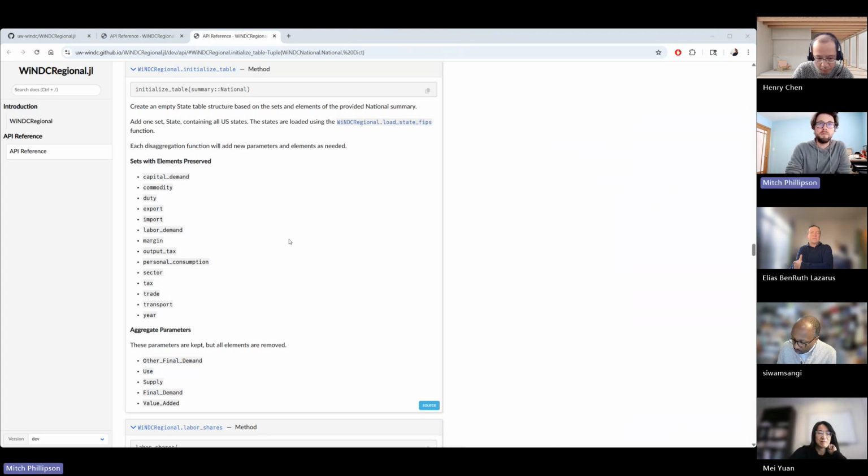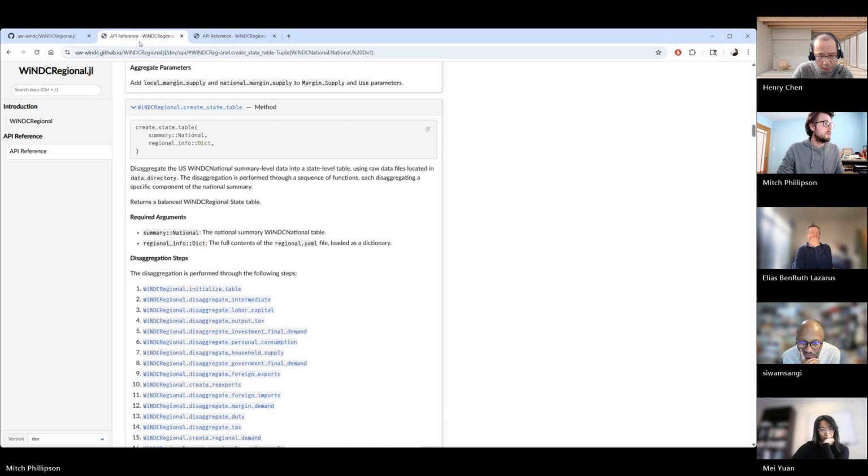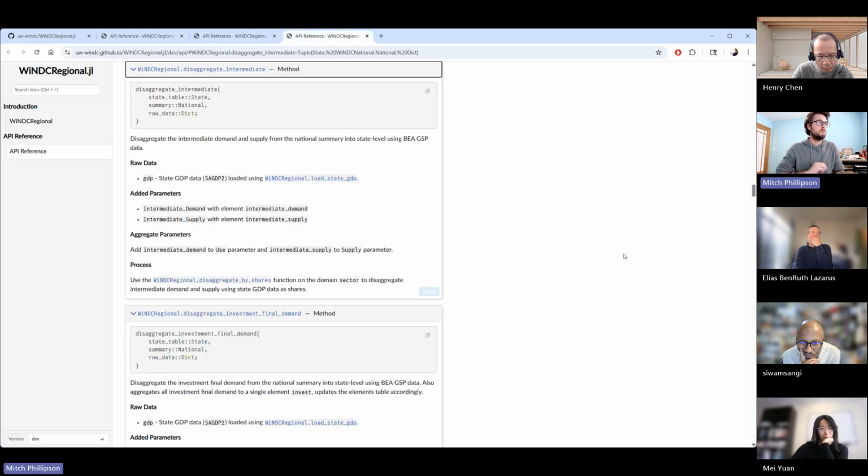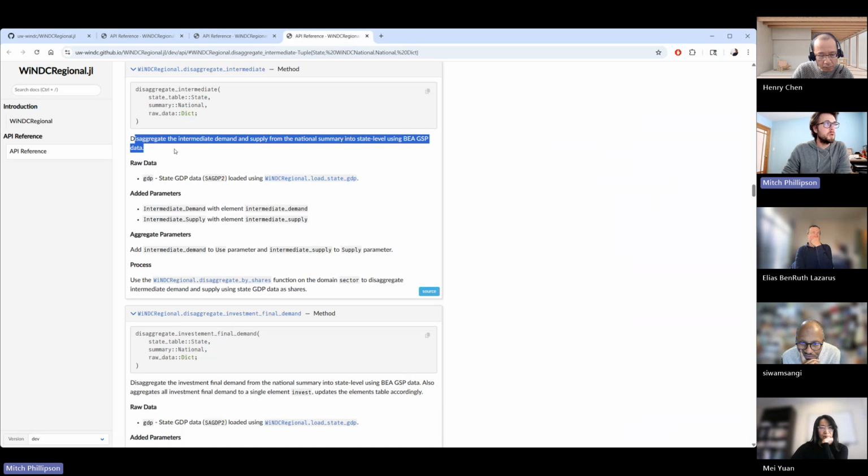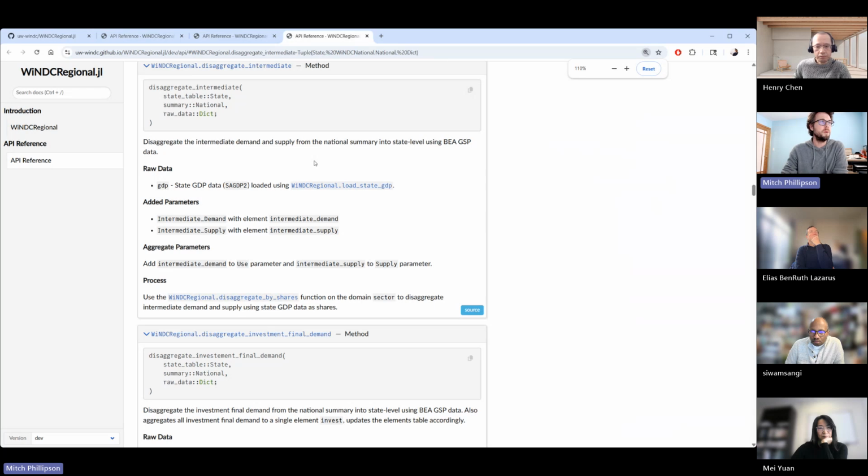So what I've tried to do for every single one of these functions is have a very standardized documentation style. So initialize table, it tells you what's going to be preserved from the summary level, from the national level, and what parameters are preserved. These do start empty. And as I build, then I add stuff to it. So let's look at the first one, intermediate demand and supply. So it gives you a general idea of what it's doing. Disaggregate intermediate demand and supply from the national summary. And zoom in a little bit.